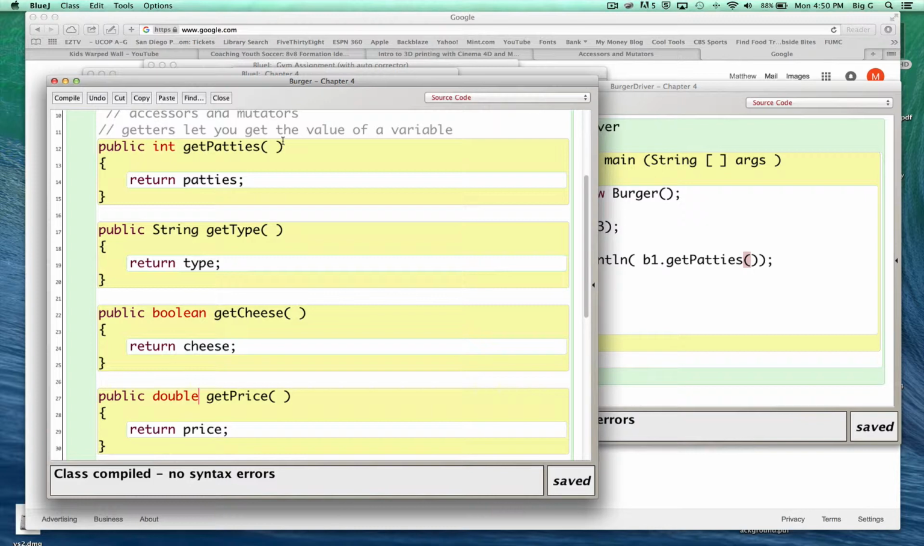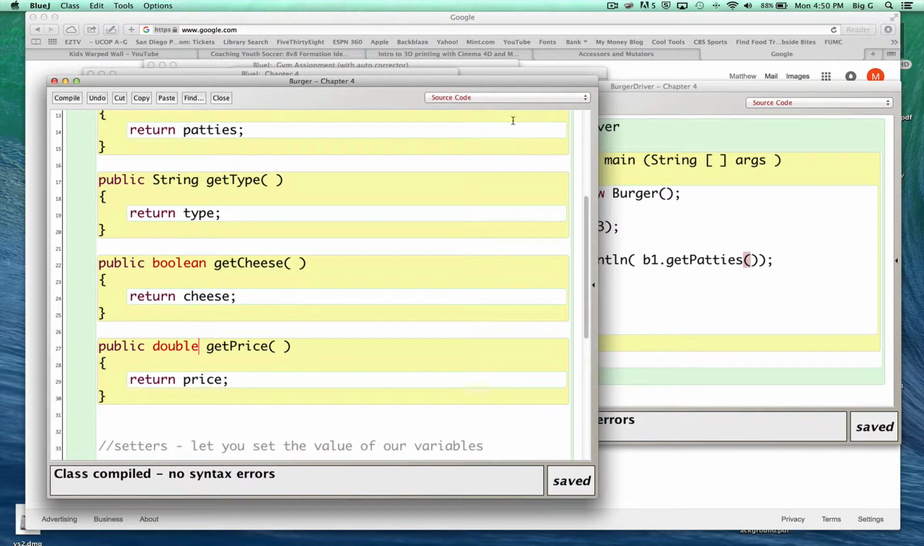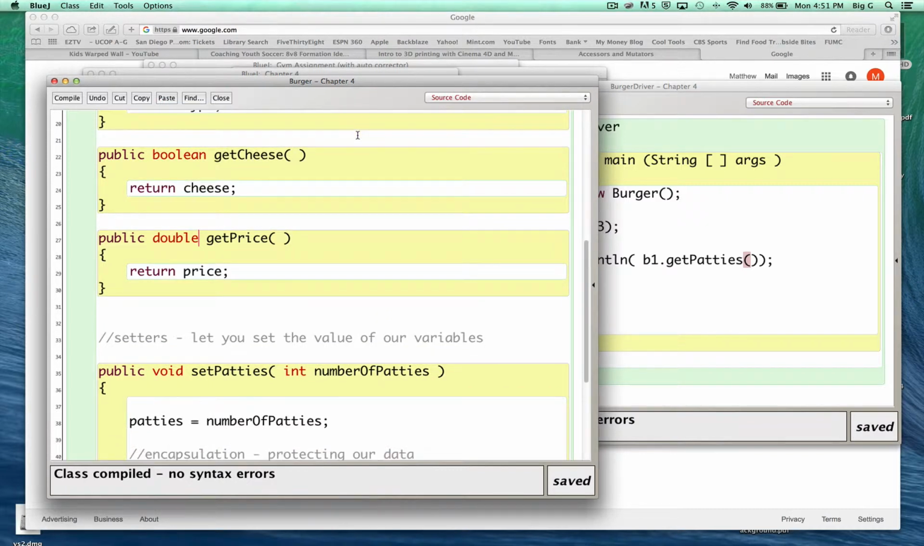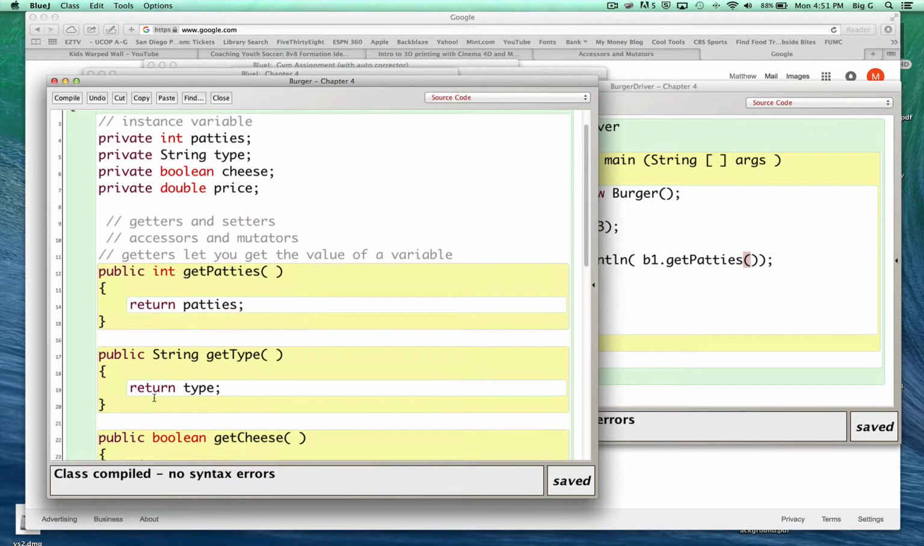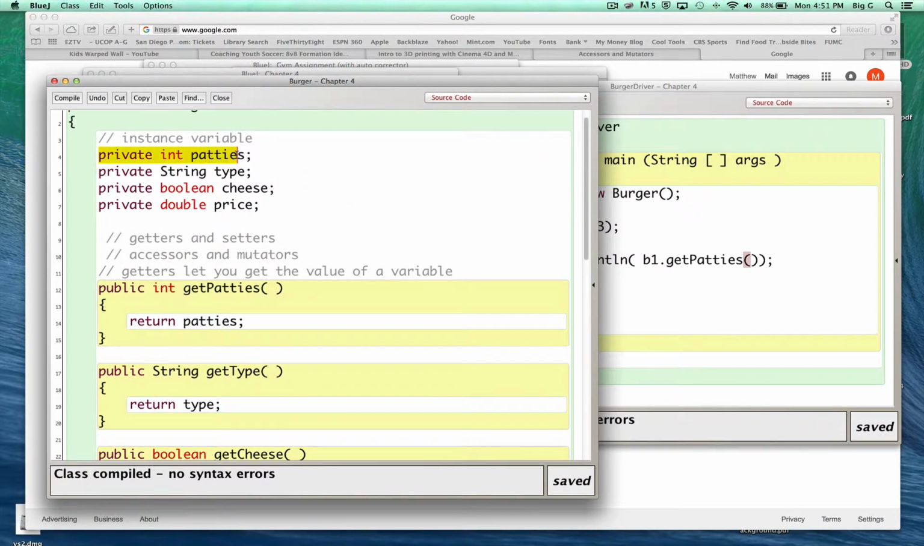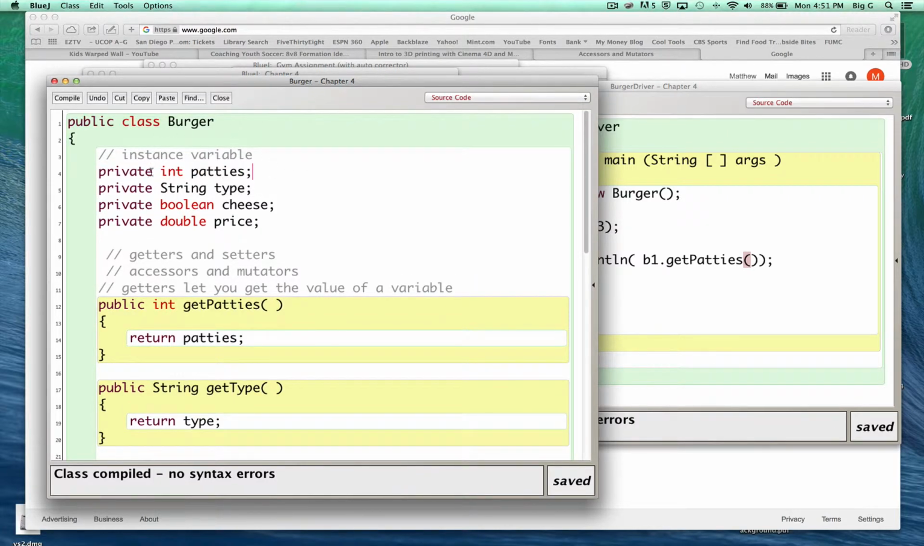Now setters let us set the variables, and in order to run my driver I need a setter. So here I have set patties, and not only can methods return a value, they can also take in values, and that's what I've done in here. I've sent my method set patties an int, and I just called it number of patties in this case. Then I set patties equal to number of patties. Well, what is this variable? If I scroll up here, it's one of my private variables for my burger.